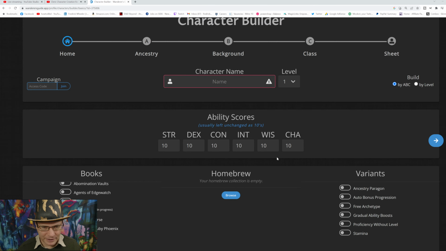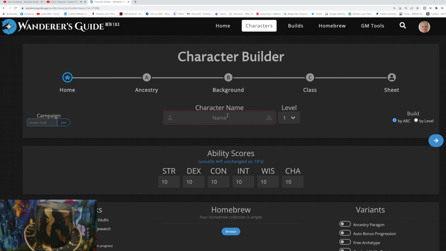Okay, so we have a name for our character. I feel like, oh no, it's not that. There we go. Scarin Forecaster. Now we've got a character name.